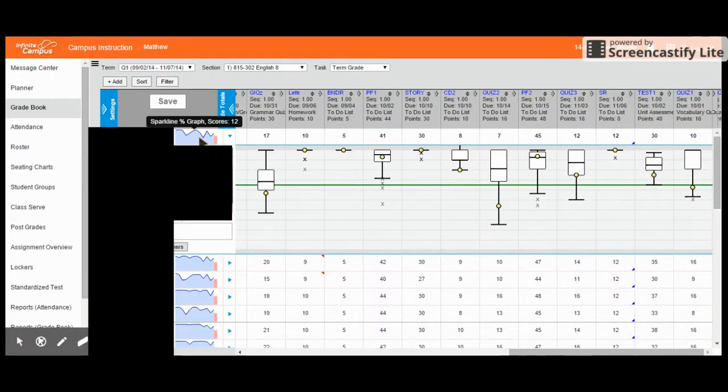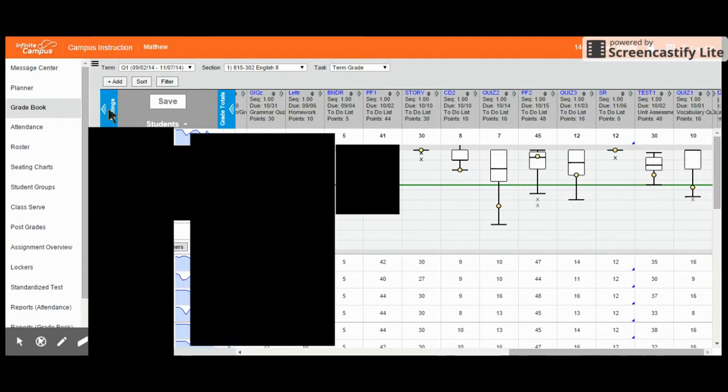And you'll even see they have what they call a spark line graph. And that shows a visual of the student progress in comparison to other people in their class. So you can see when they've been dipping. You can look for patterns that way. Just a quick visual display.